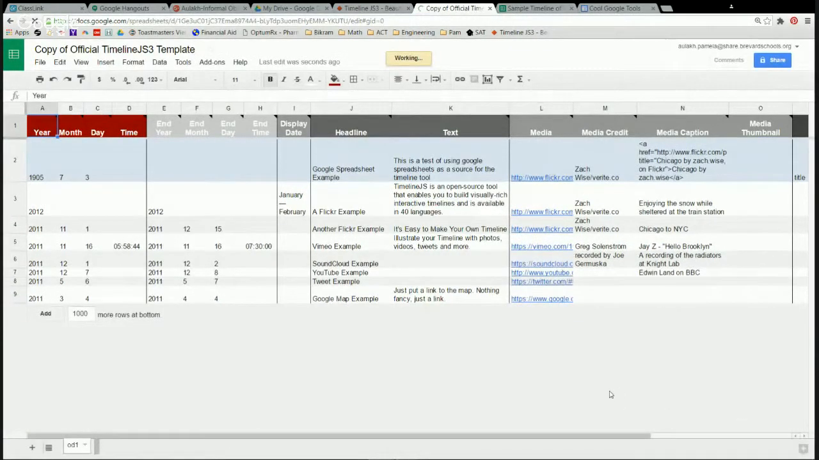Now that I've grabbed their template and made a copy of it for my own use to customize, I want to quickly walk through the actual template with you. Rows 2 through 9 in the template have items put in there just as an example for you to see what kinds of things you can put in or do with your timeline.